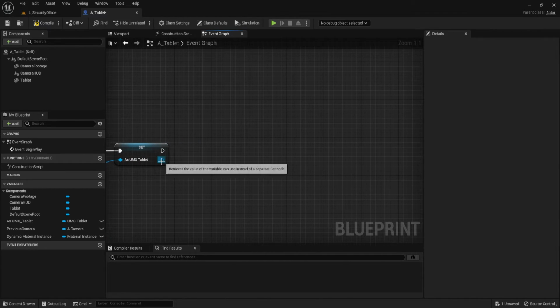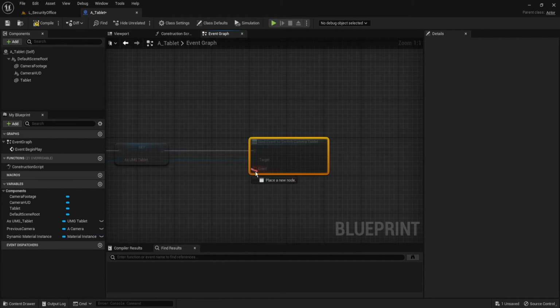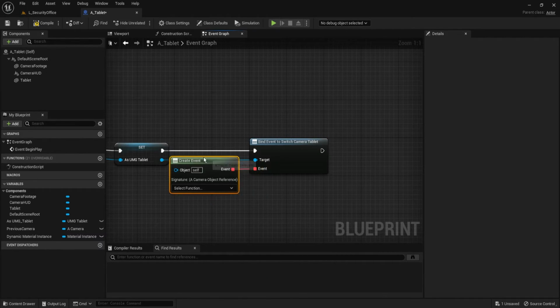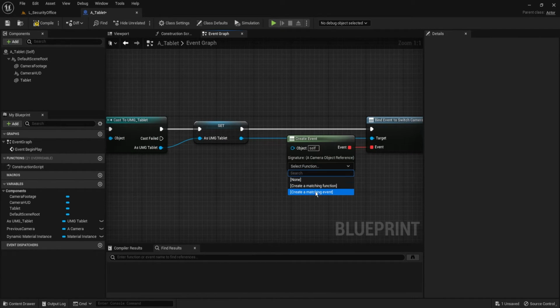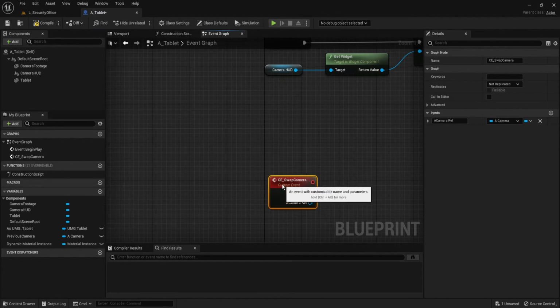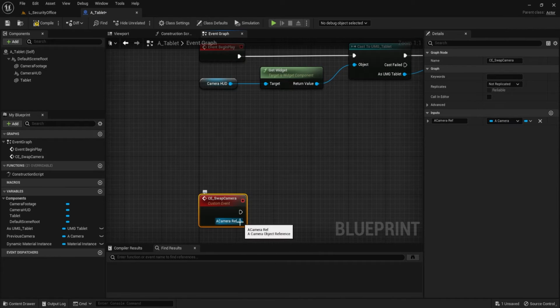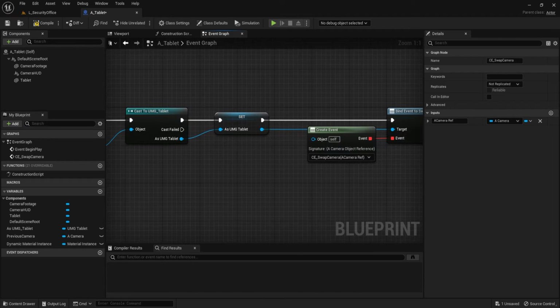And obviously with that, we can now bind our event that we created earlier, which was called switch camera tablet. So bind that here, create event, and for the create event, we'll actually make a custom event this time, which we'll call CE_swap camera. So remember that this time it's referencing the actual camera itself that we made here directly.